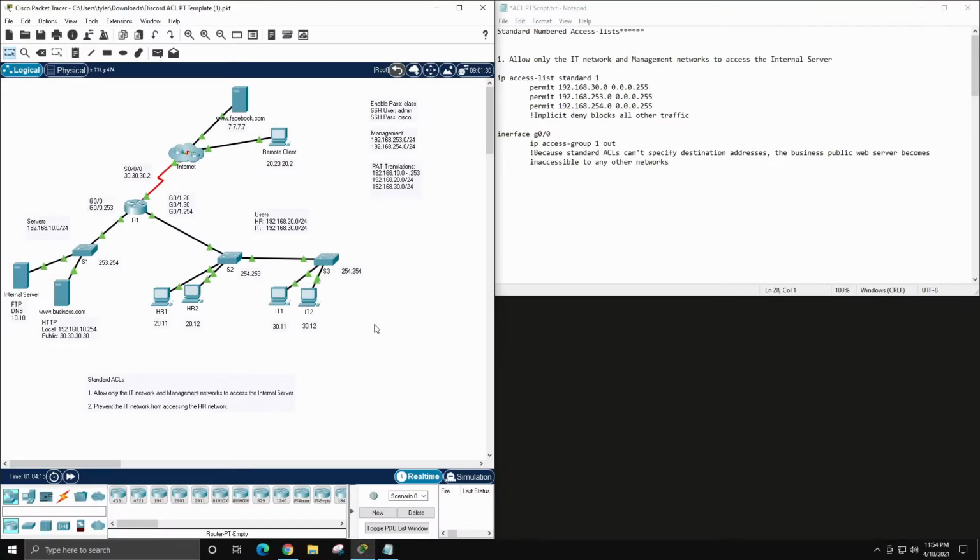In this video, I will be showing how to configure standard ACLs and extended ACLs in a Packet Tracer template. The simulated network contains networks for the business networks and VLANs containing HR, IT, and management networks. It also has a remote web server along with a remote client on the internet.